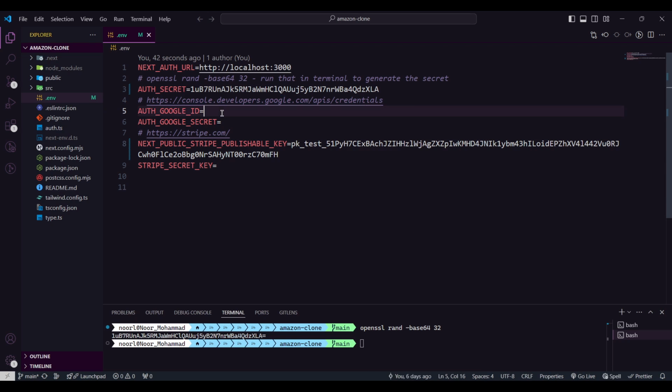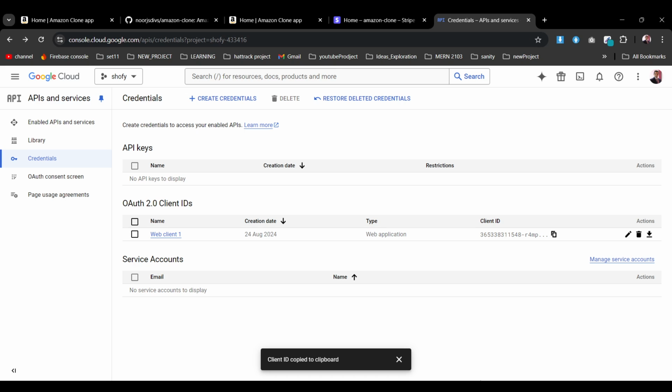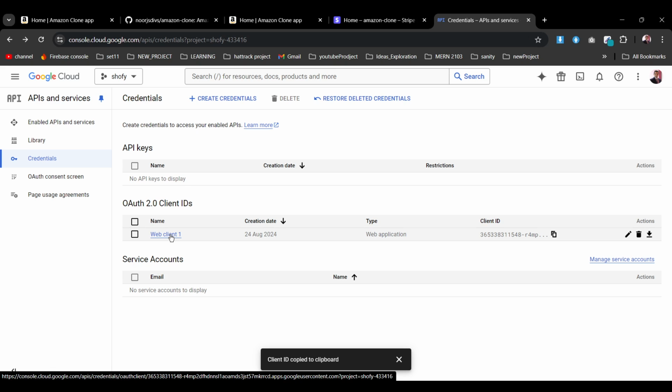And after copying that Google client ID, I need to get the secret. For the secret, what I need to do is click on that web client ID, by which I can see and get my secret.